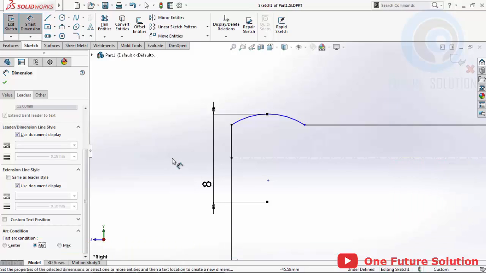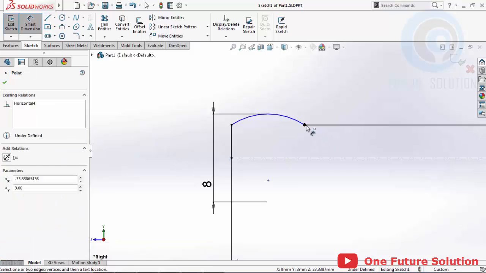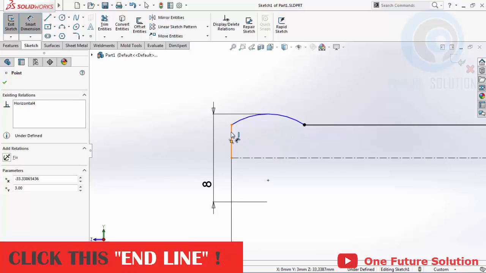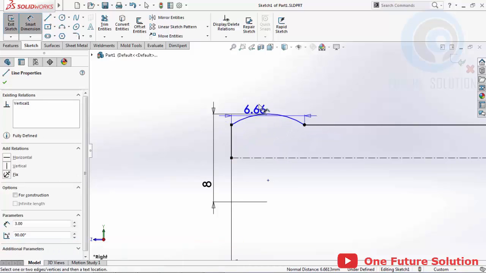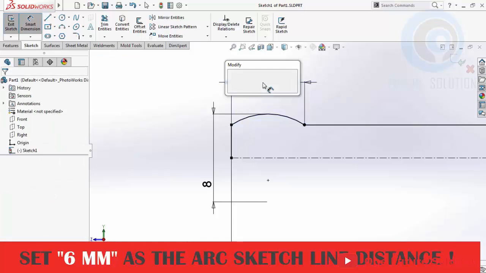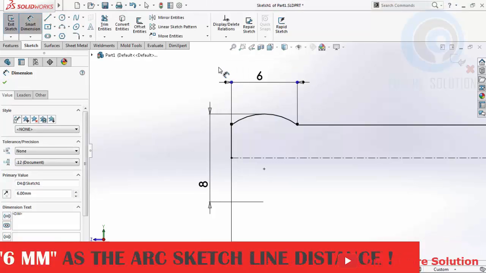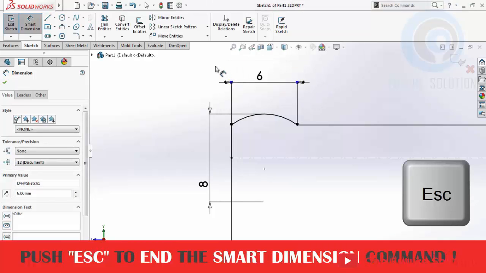Look, our Smart Dimension command is still active. Then click this point and click this end line. Set 6 millimeters as the arc sketch line distance. OK, push the Escape button to end the Smart Dimension command.